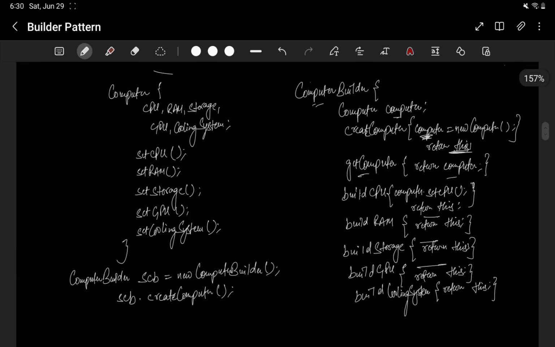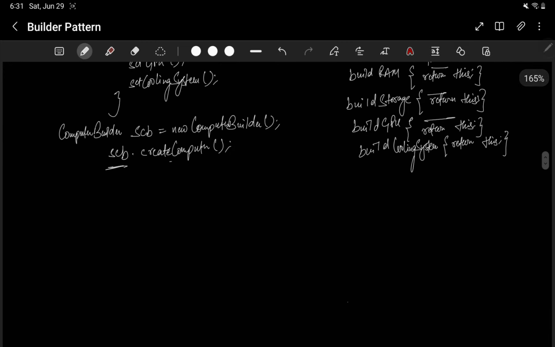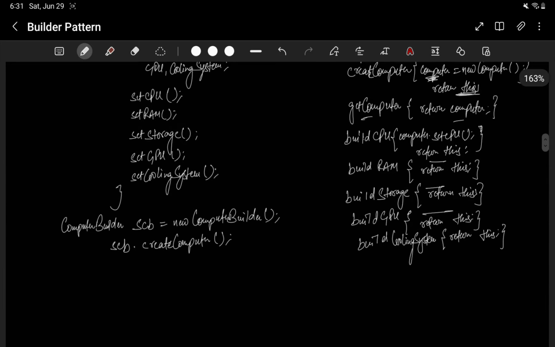SCB is basically, let me check. So it will have a new computer builder, and when we have a new computer builder, it has to call the create computer. Yes, create computer will be called. We need to get the computer also. Actually no, we don't need get computer. The create computer will do it. So when this create computer returned this pointer, this SCB is that. Now we have to create a simple computer, and for a simple computer we only need CPU, RAM and storage.